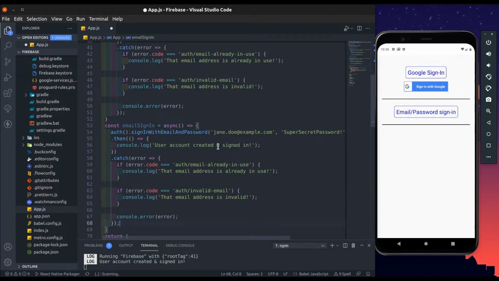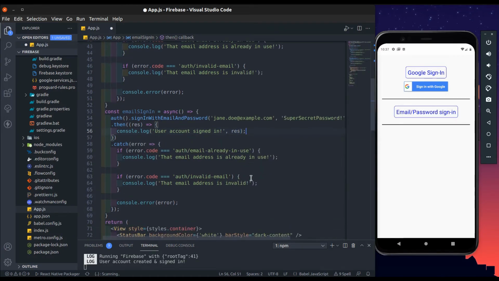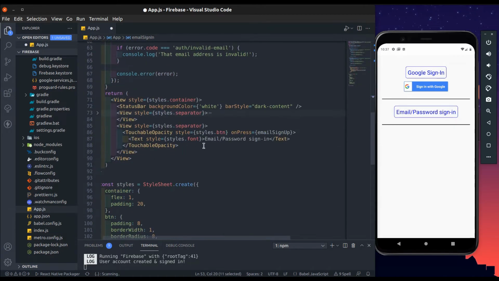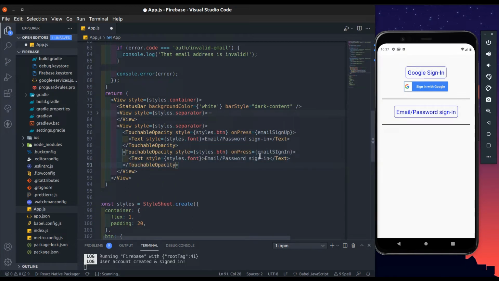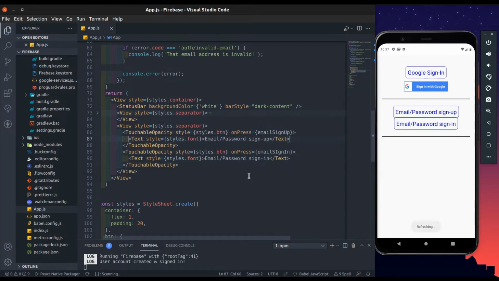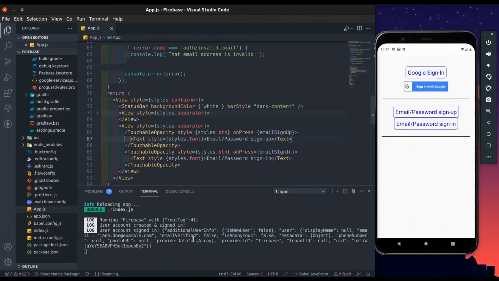Alright. Show the response in the log. Add a button for sign in and call this function from it. So let's sign in. Okay, we have some info in this.